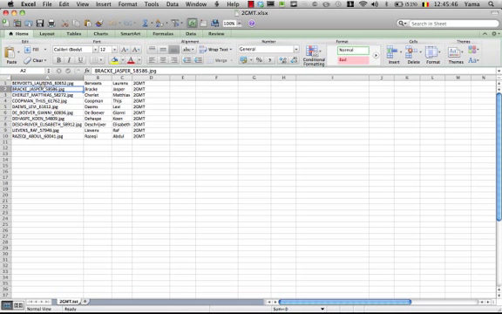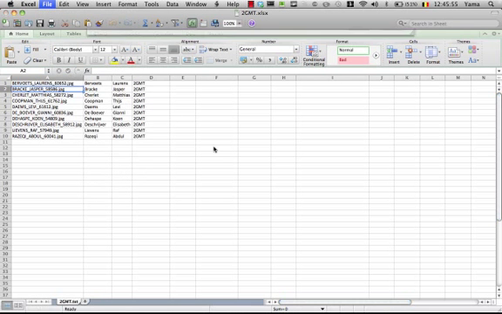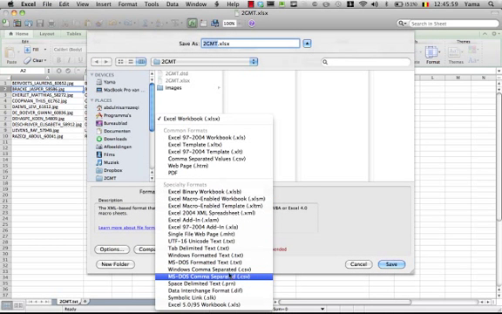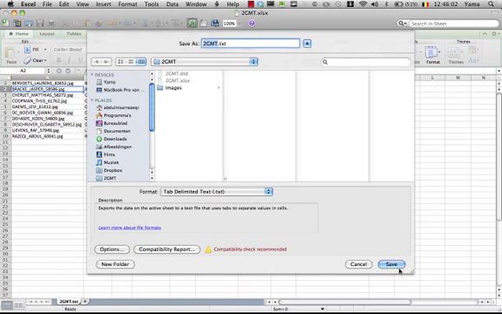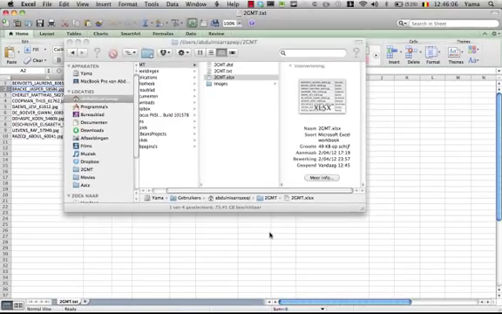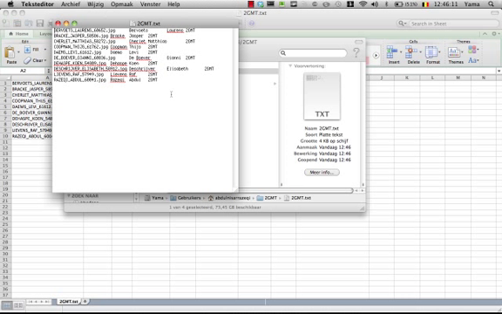First, I'm going to show you how to export data from Microsoft Excel. In your Excel sheet, go to File, Save As, and under the Save As format, choose Tab Delimited option and click on Save and Continue. Go to the directory where you have saved the file. Open it in a text editor program. As you see, each data are separated by tabs. Go ahead and select all the data and copy them.